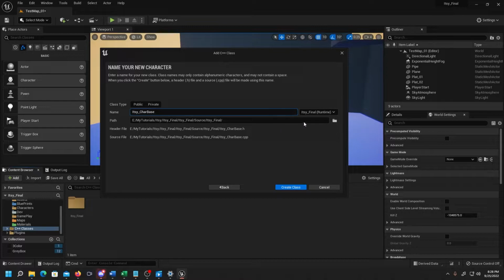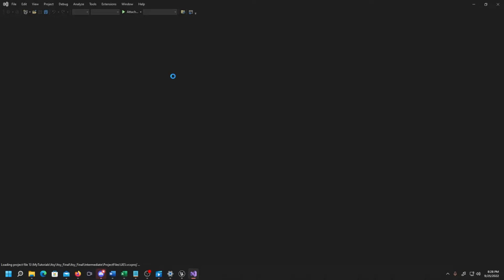So we're going to do that, and then make sure you want this to be in your Itsy final runtime, or whatever your project name is, runtime. The actual character, we don't want to put inside one of our modules. We're going to use our modules for other things later on. The character itself will use the things that we put into our gameplay, but that will be working through interfaces, so that everything is nicely encapsulated and doesn't stretch beyond the bounds of those modules. So that's all we need to do with that. Just hit create class. And then we'll pop up in Visual Studio.